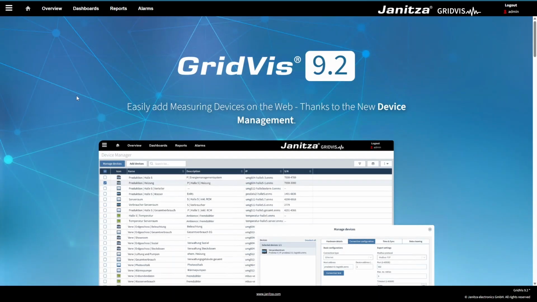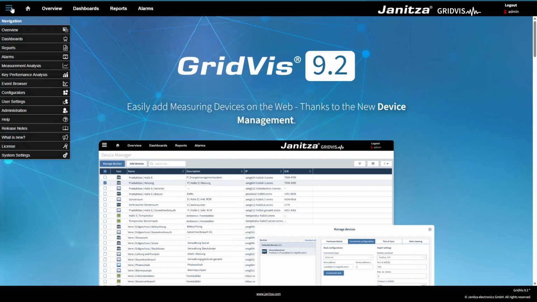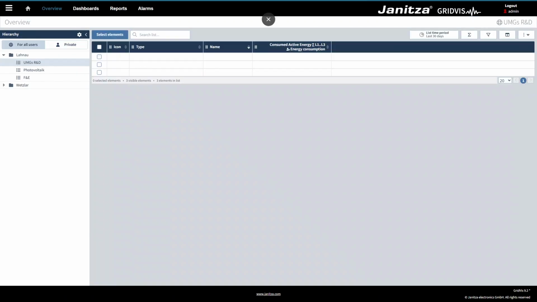Hello and welcome. In this tutorial I will show you the device overview in GridVis Web and the different list functions. You can find the device overview by clicking the Overview button or in the navigation menu. Here you can view all devices that are loaded in your project. You can also customize the overview yourself and create your own lists.